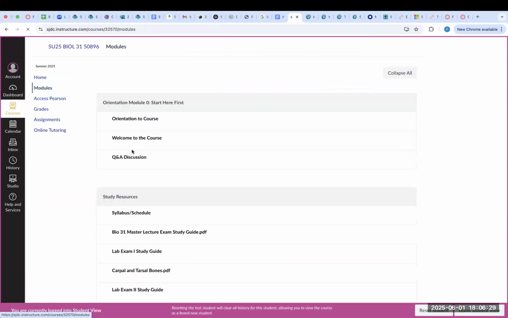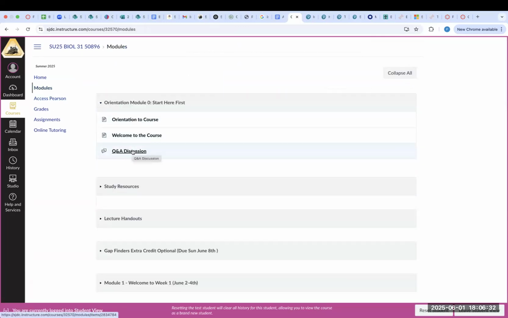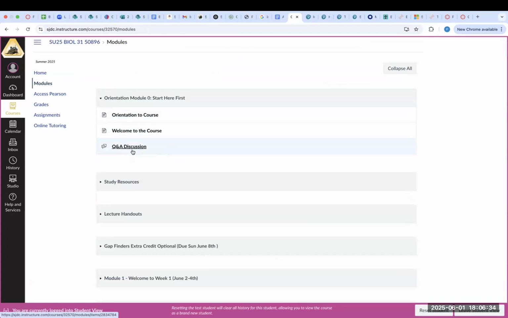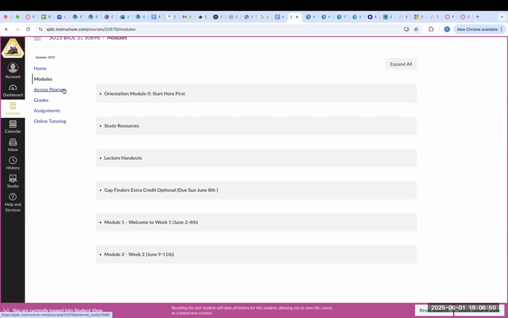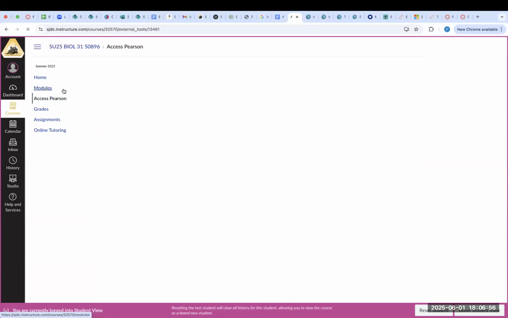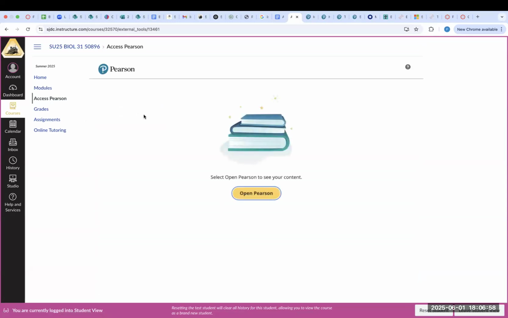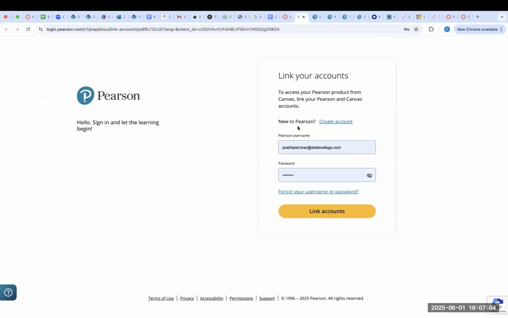All right, I'm going back to the modules. This is where your Mastering A&P is, where it says Access Pearson. The next thing you want to do after you've been to the orientation module is sign up for Access Pearson. So you click this, and it's going to say Access or Open Pearson. When I click Open Pearson, it's going to bring me to this page. Because I'm already signed up, it's logging me in.